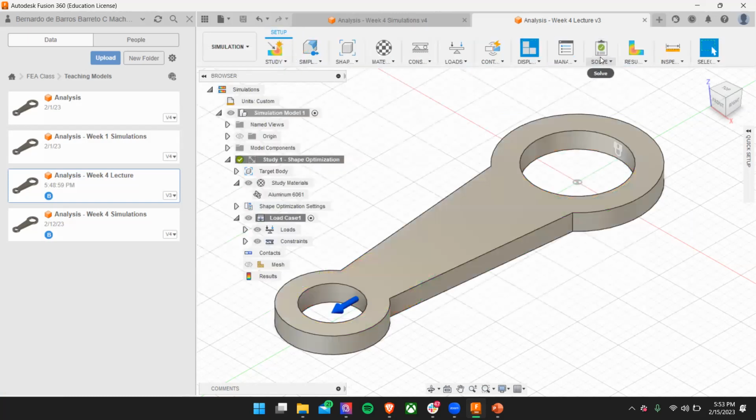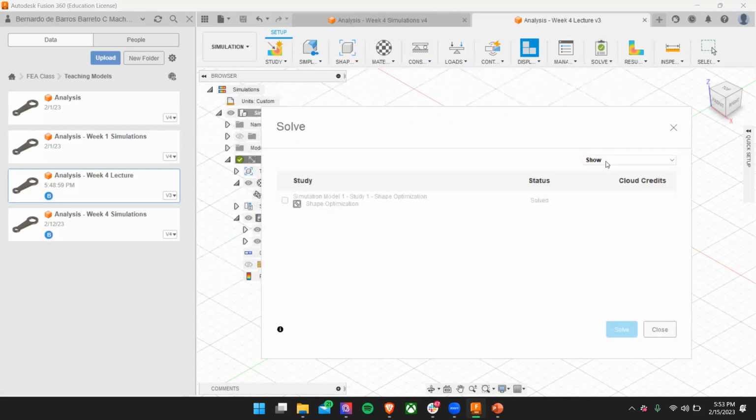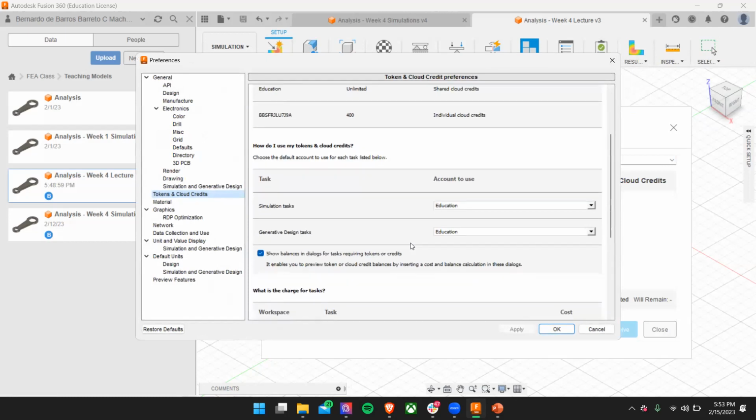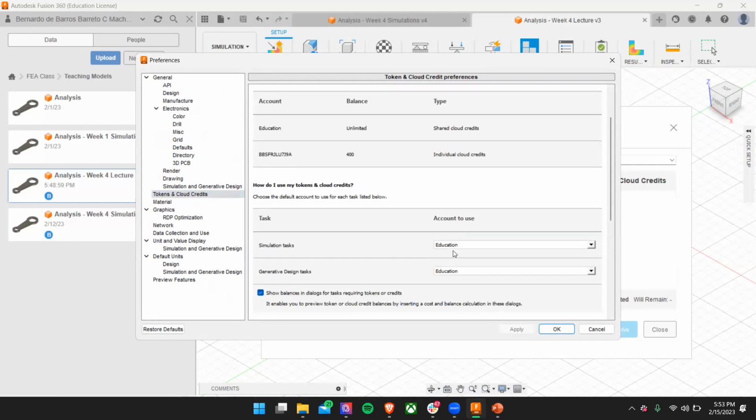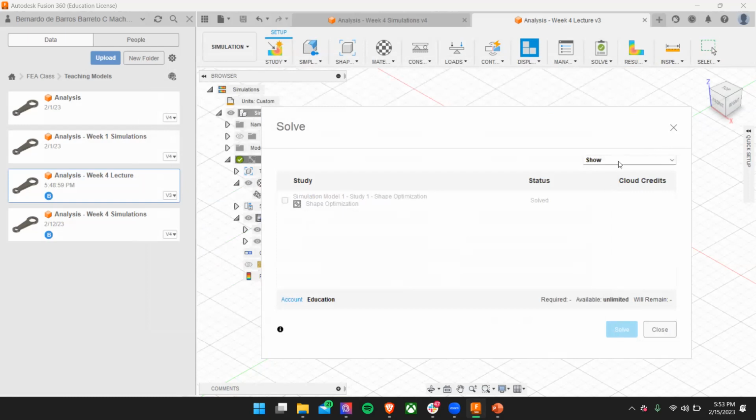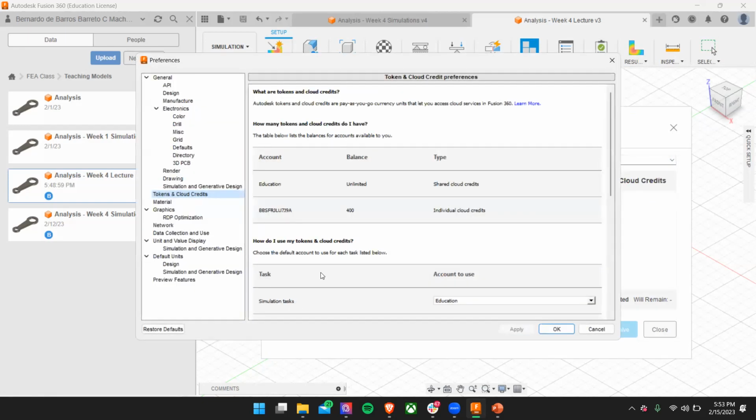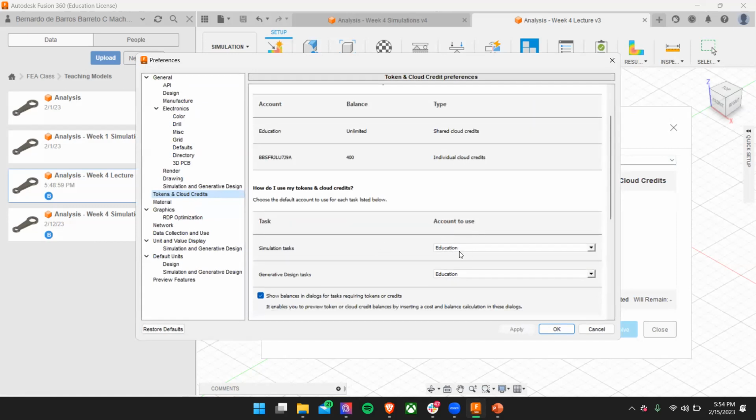So you go to solve here, and from show, you want to click on cloud credit costs and balances. And then you want to switch your account to education here on simulation tasks and on generative design tasks. By default, you will have your individual one selected and you'll need to switch to education. So again, let me repeat that. Before solving your study, click on this drop down menu, make sure you click cloud credit costs and balances, and then go to your account here and switch it to education.